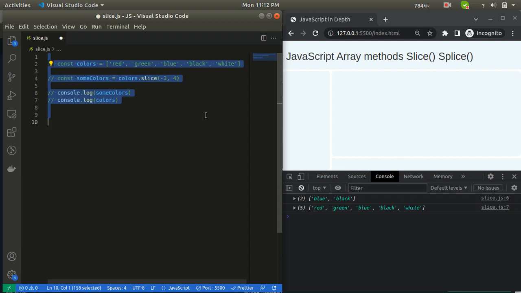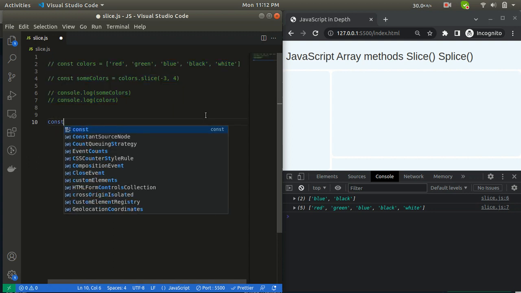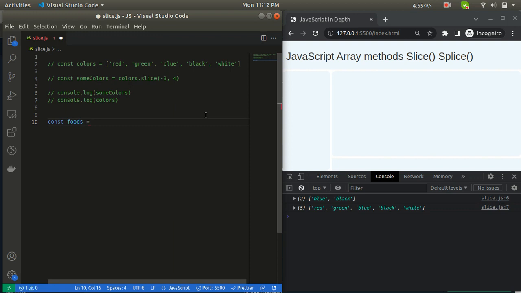So we will take one example for splice. Let's comment out this code, and we will take one array. Let's say foods. Foods contain some elements like pizza, then cookies, mango, apple. These are some random foods. Let's say one more. Okay, so the splice method is used for adding elements into an array and removing elements from an array.